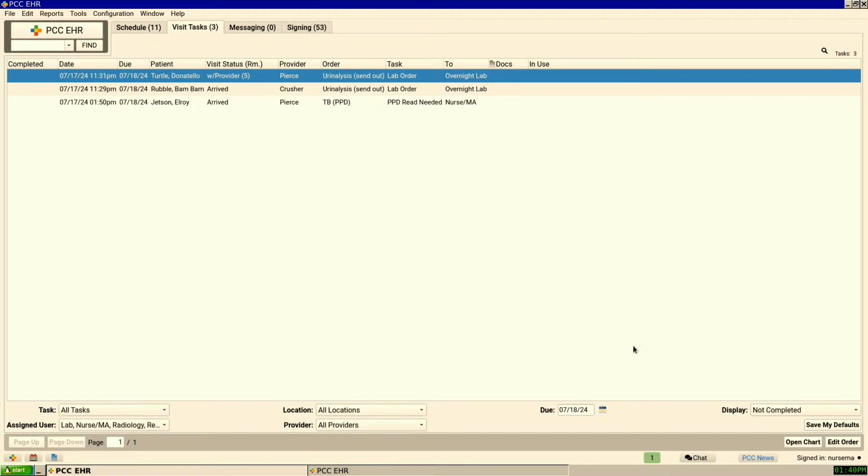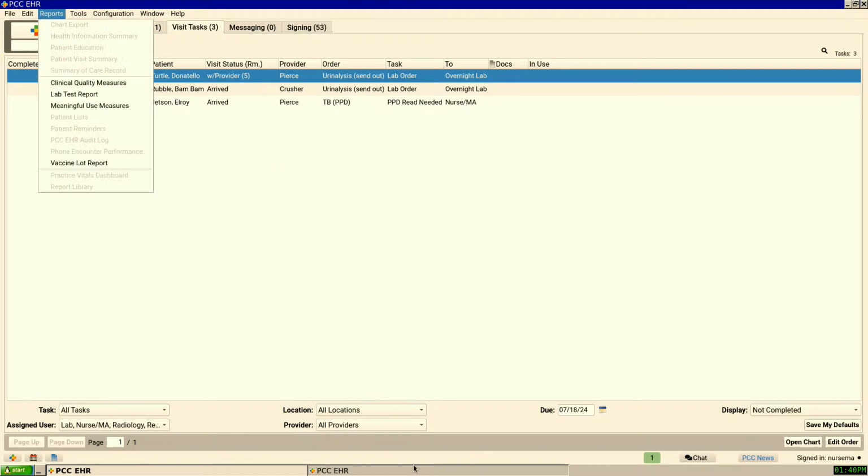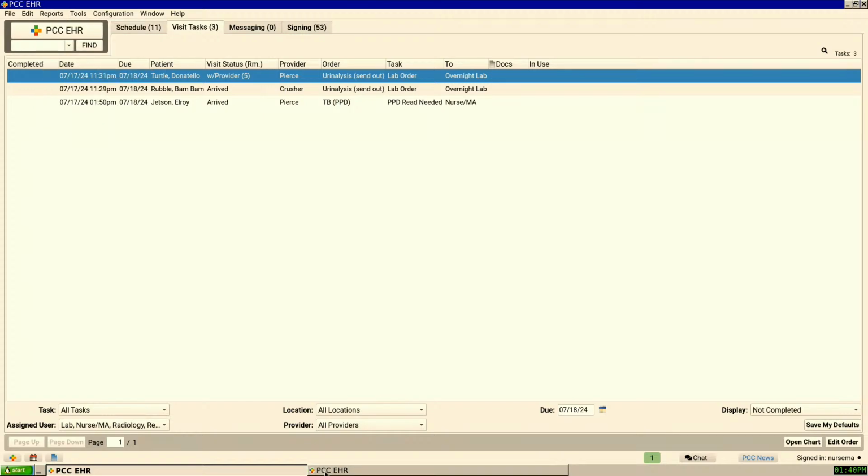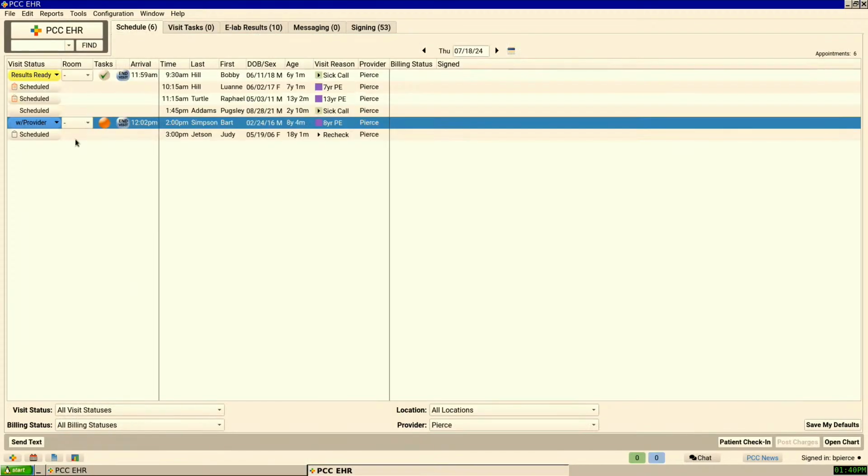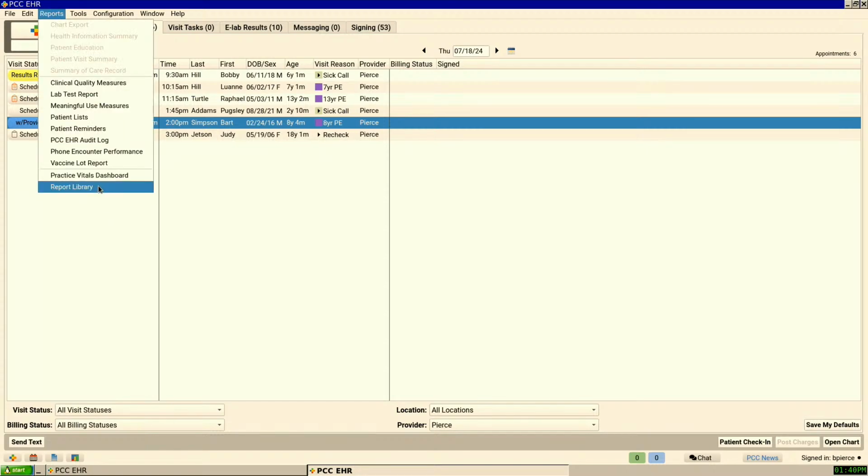Is there an open order report? Probably. Does anyone know? The report library. You can run reports to see what orders are still outstanding. Because you're right, you're going to get that huge list.